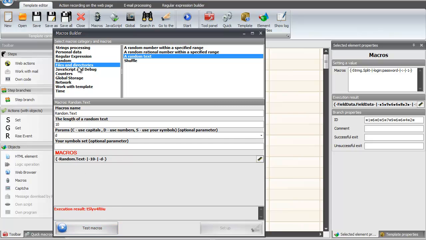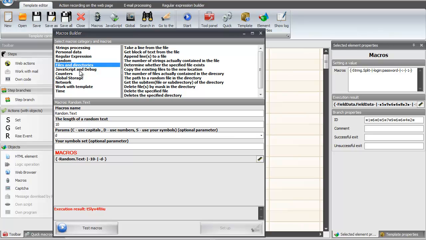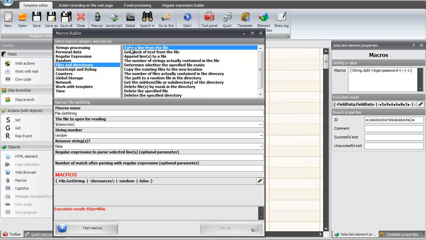The next category is files and directories. Consider the most important macros here. Please note that many macros in this category have a default folder, resources, as the path to the file. This is the path to the root directory in which you have installed ZennoPoster.